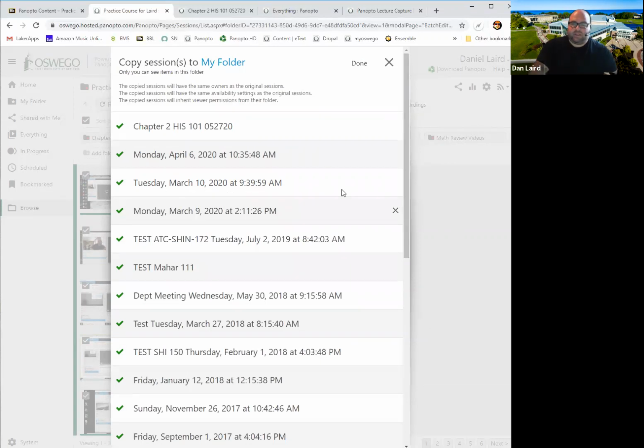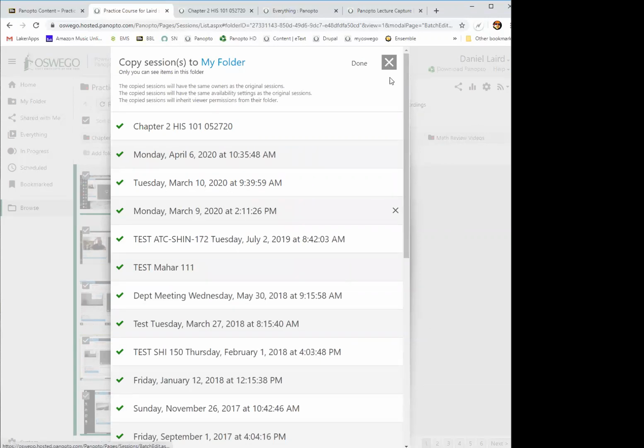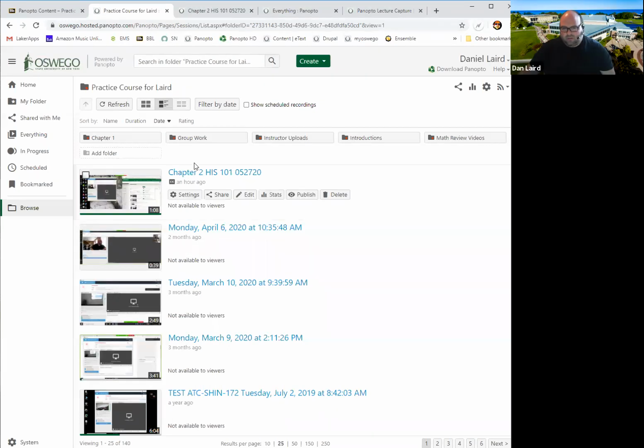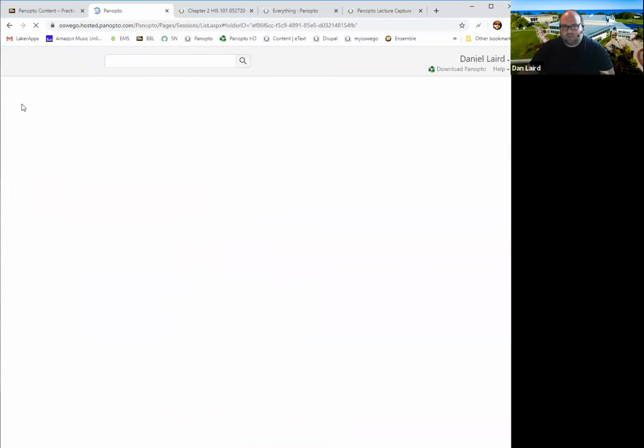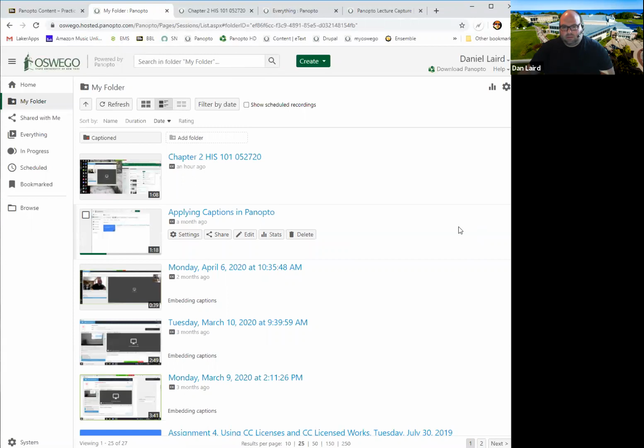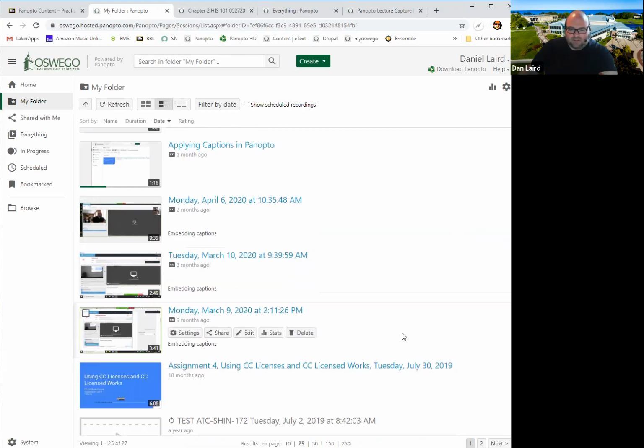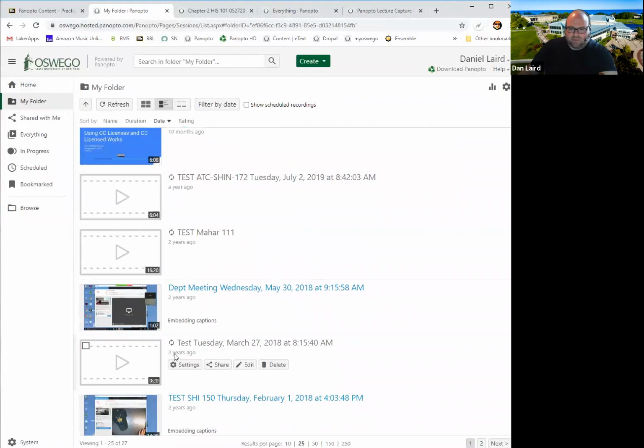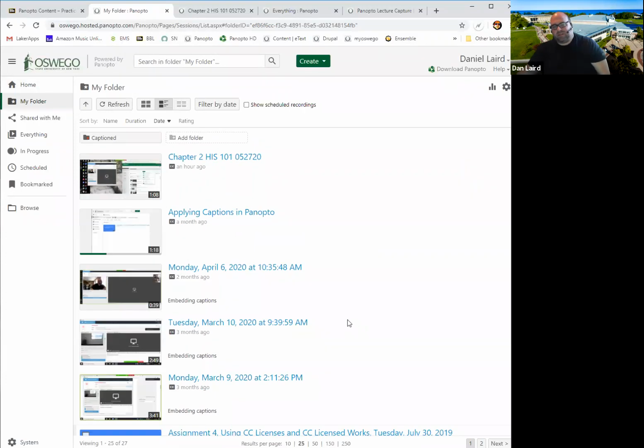And once this completes, even though it says it's done, they still need to render. So let's see, if I go back to home, now I go to my folder. So they'll still be processing a little bit. It takes a little bit of time. These are short videos that I usually just do tests with. So it says embedding captions. So that means it's still processing a little bit. Sometimes there'll be these little circles with the arrows that look like a recycle sign. That means that they're still processing. So it takes a little bit for them to process, but normally not too long. So that's how you copy the sessions over to another folder.